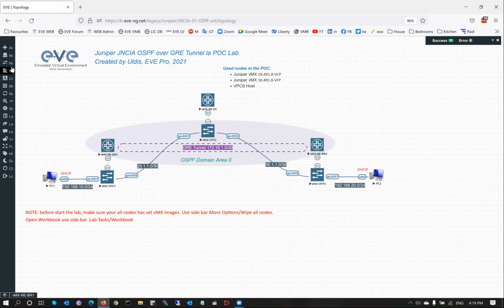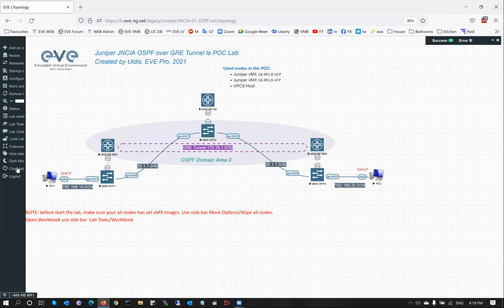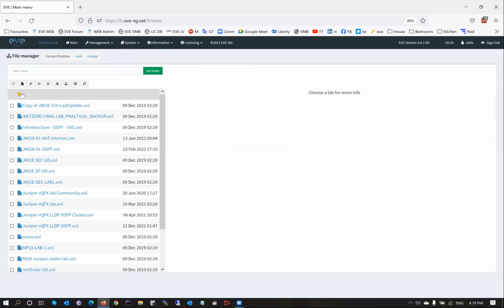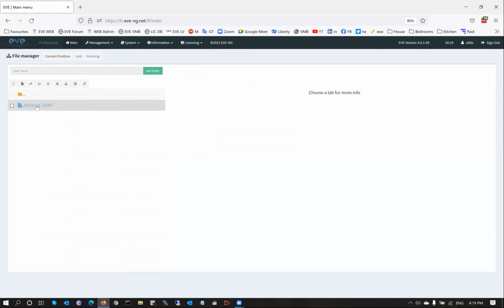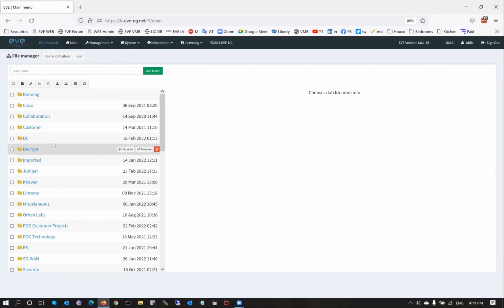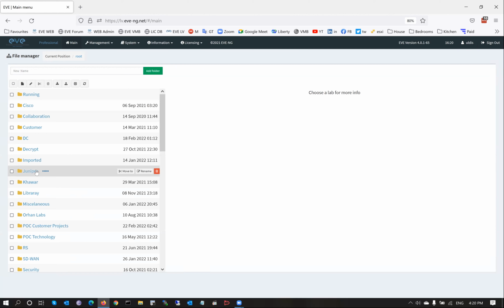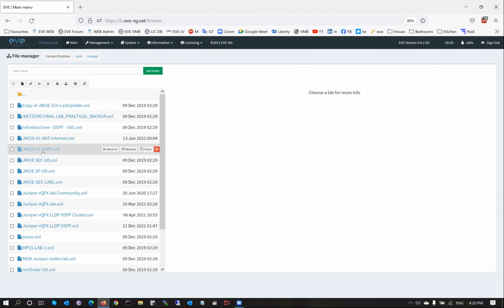So I'm logged in as administrator, and you saw my lab. Let's go back to the running folder, and you can see in the corner I'm the administrator, so I'm a project manager. Now look at what I'm doing. I will find the lab. The lab name was GNCA, and it is under Junipers.